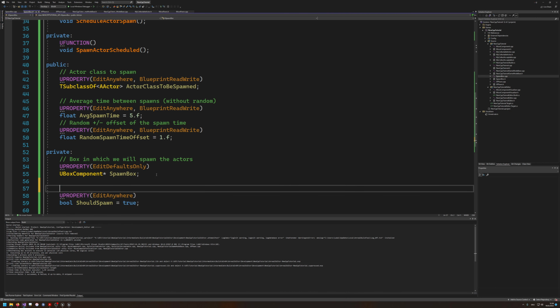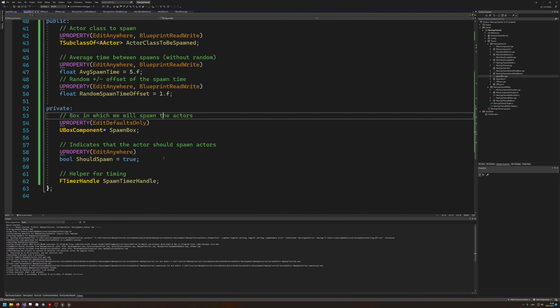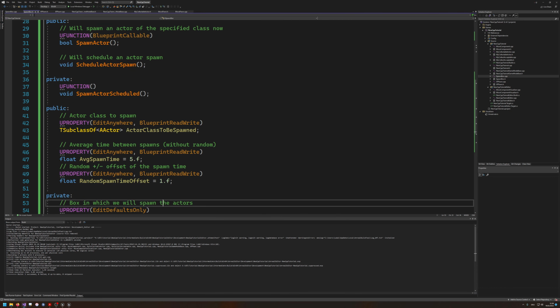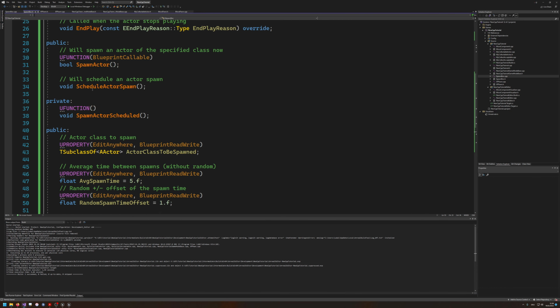So let's maybe add a comment. I think I forgot to do this. Indicates that the actor should spawn actors. Like that. Yeah, it's a bit bad, but yeah. And what we want to do instead is we want to give it a few functions here.